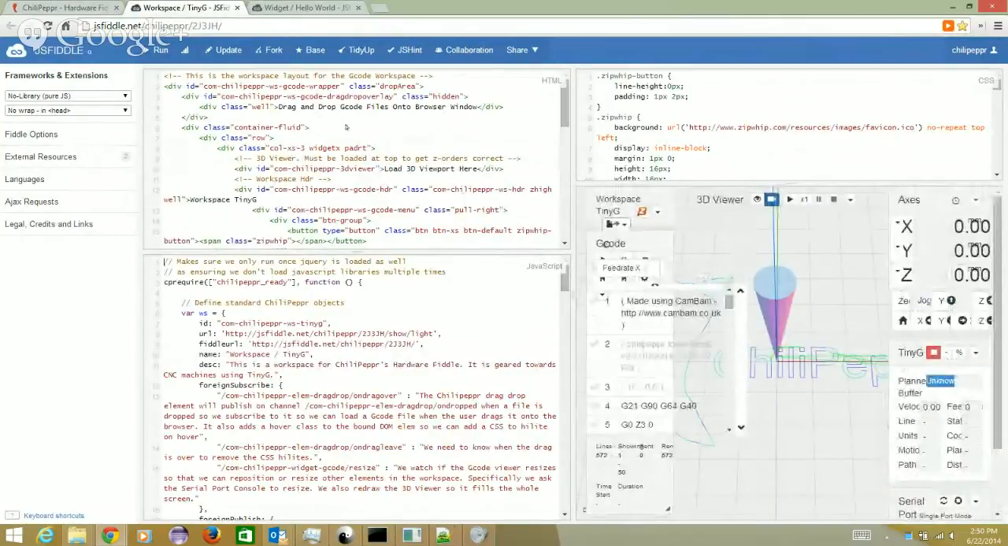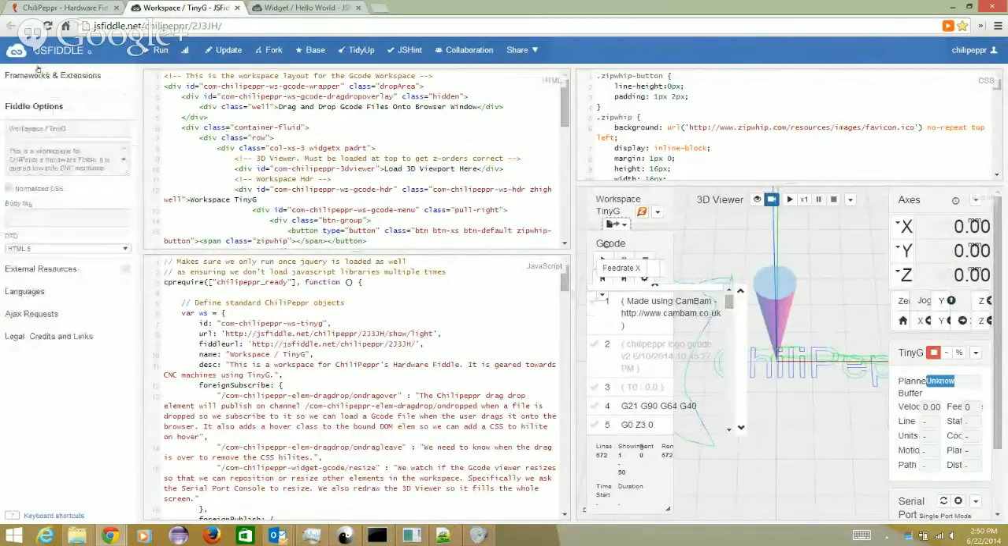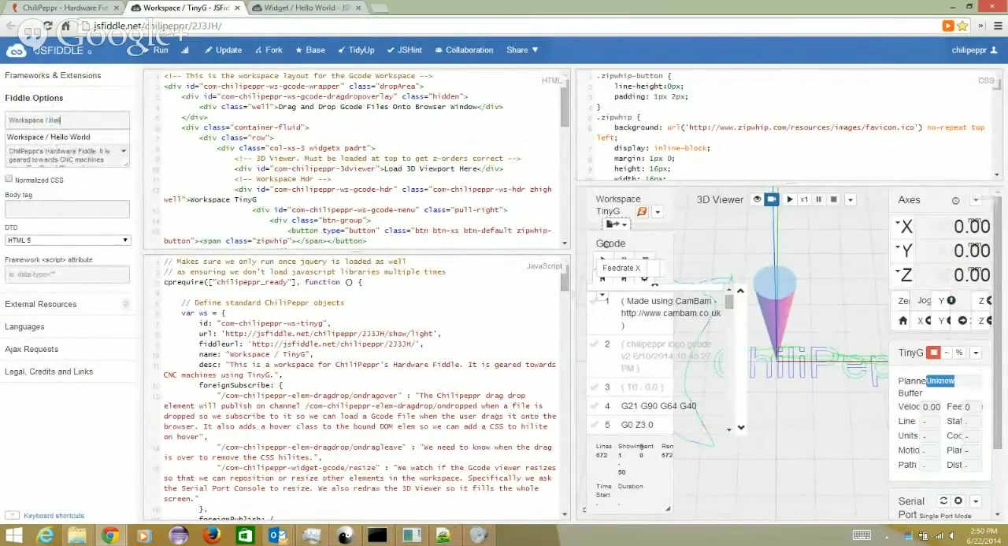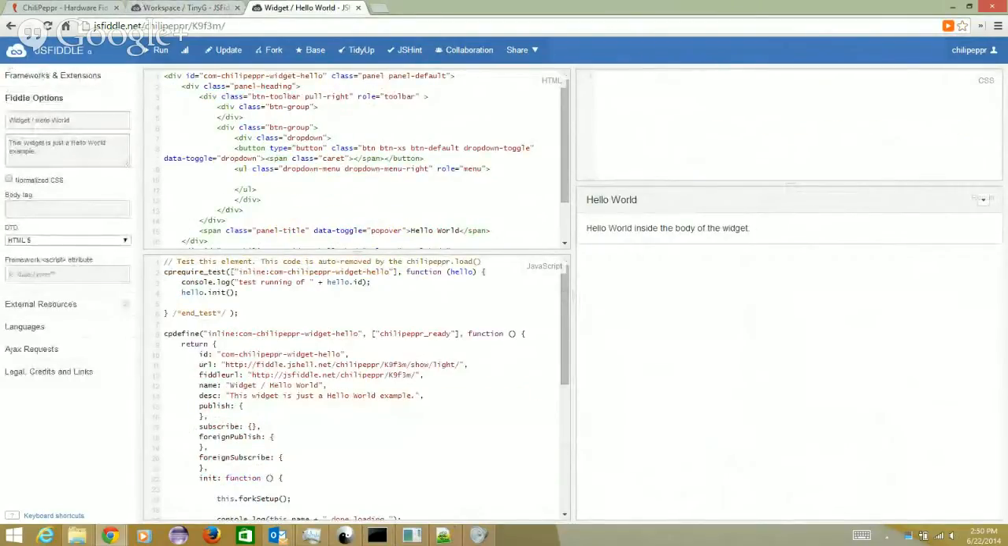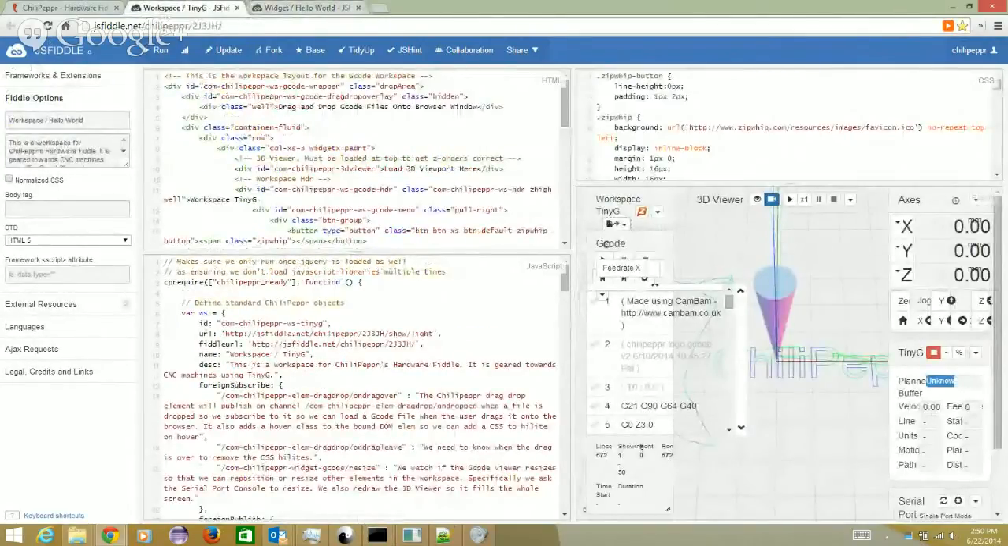But it does, works great, and now the first thing I'm going to do is rename this. So it's workspace hello world. Remember the last one was widget hello world. So this is workspace hello world. And then, so this is workspace for hello world. Keep that clean. We might as well come down here. Well, we'll start with the HTML. This is the workspace layout for the hello world workspace.